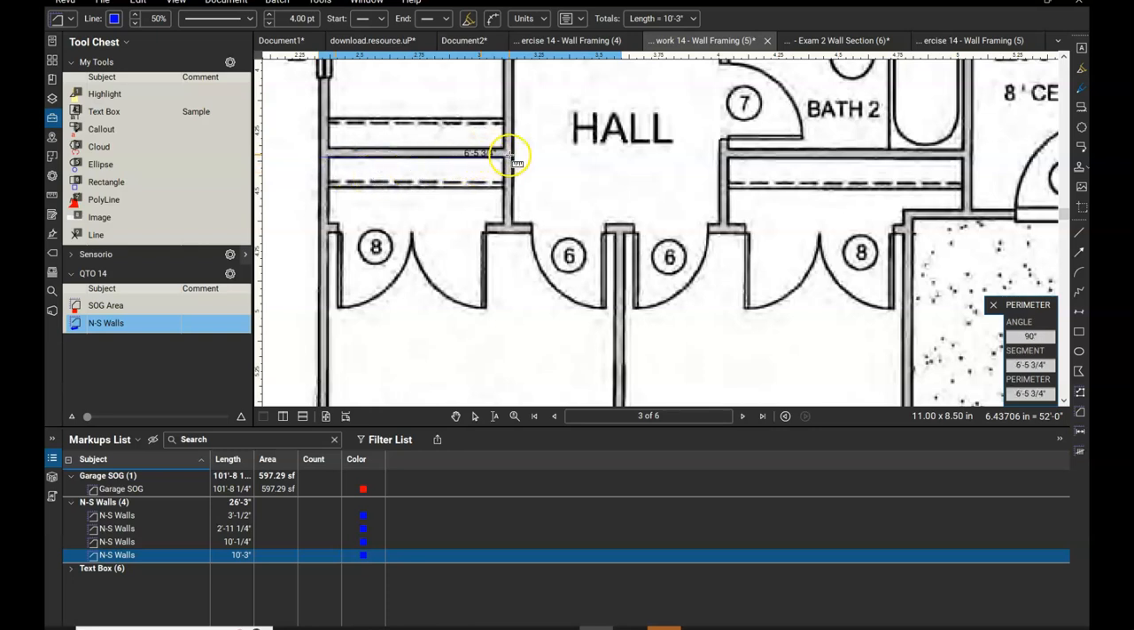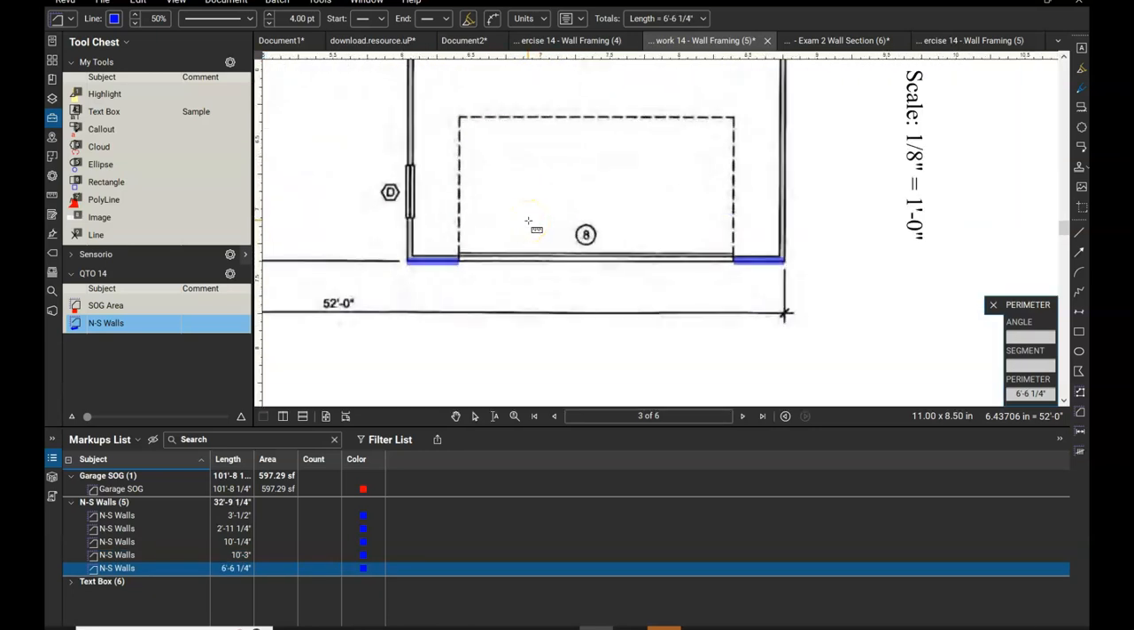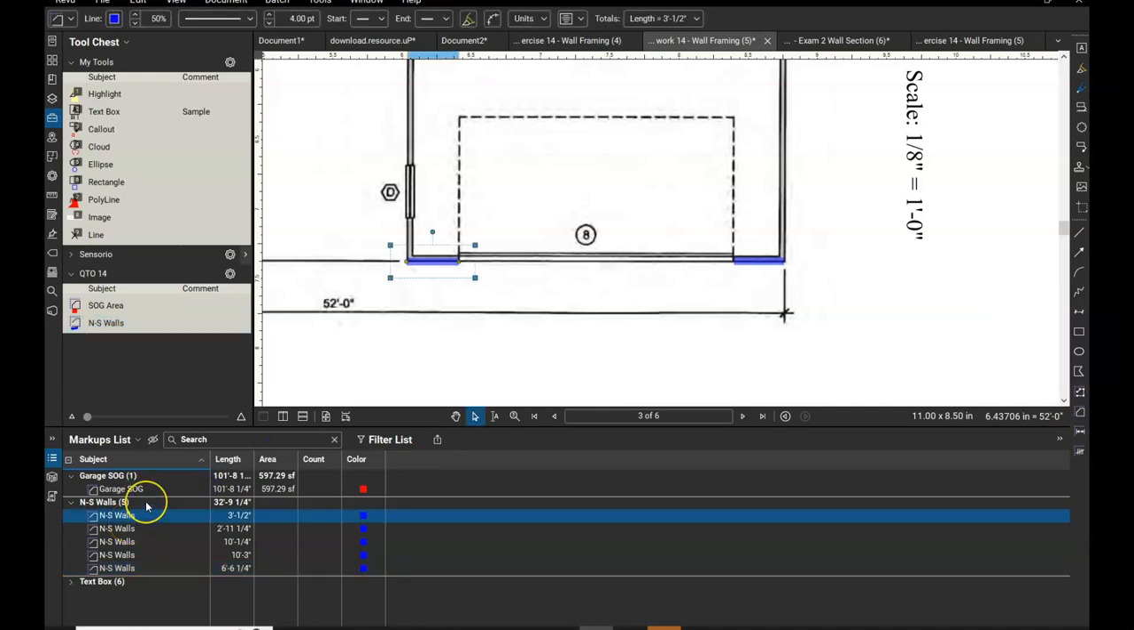What's that? One way. Down here. Did you adjust one of them?